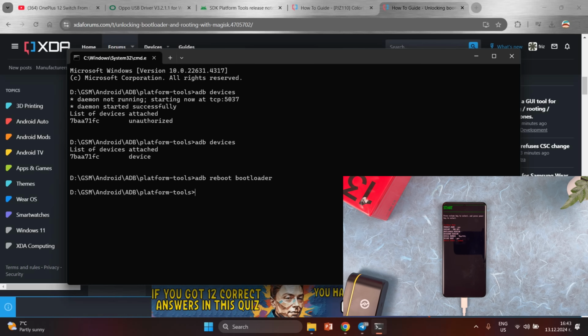Now it's written fastboot mode, and now on your command prompt just write fastboot devices, and again it will give you back numbers and letters, which means your computer can find your device as a fastboot device. Now from here we need to unlock our bootloader. How to unlock it? Simply enter here the command fastboot flashing unlock. That's it, fastboot flashing unlock, and hit enter.